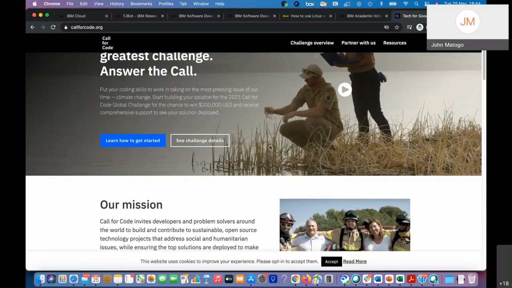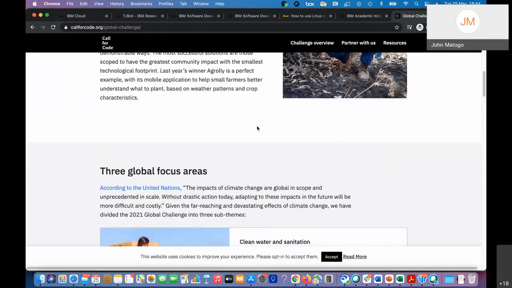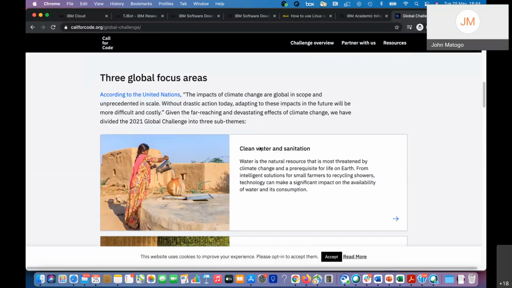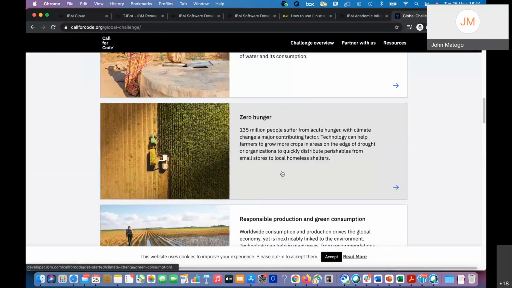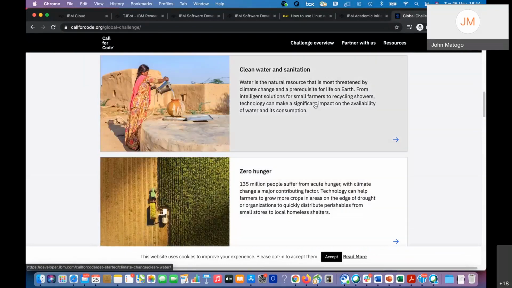So the challenge is open. You're welcome to register. So you go to challenge details. You can register for that, and then yeah. So here it is. So clean water and sanitation, zero hunger, responsible production, and green consumption. So these are sort of the three broad areas. So you can dig into each one of those.